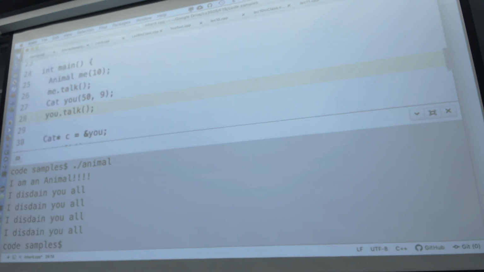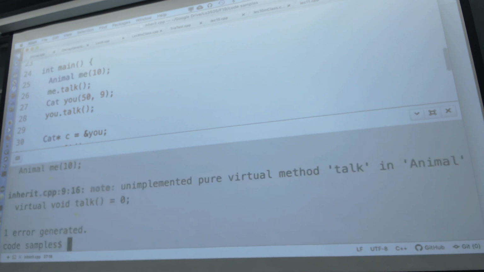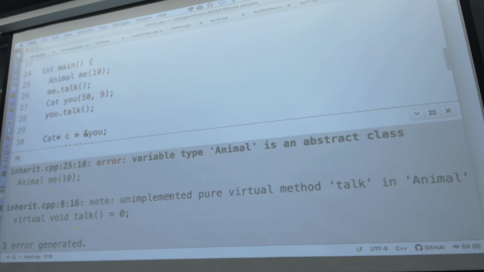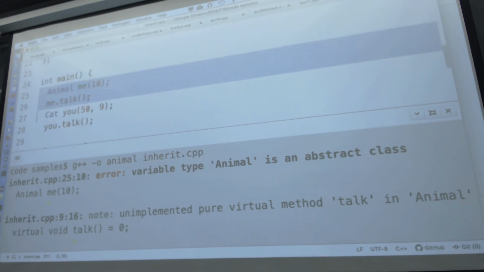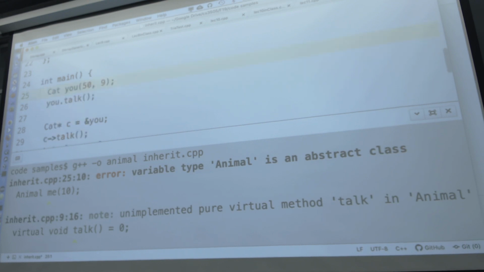So if I try this now, and try to make an animal, it's going to complain that I'm trying to make an animal. So it's an abstract class, you can't make one of these things. I can no longer make instances of that abstract class directly, I can only make instances of the subclasses from it.